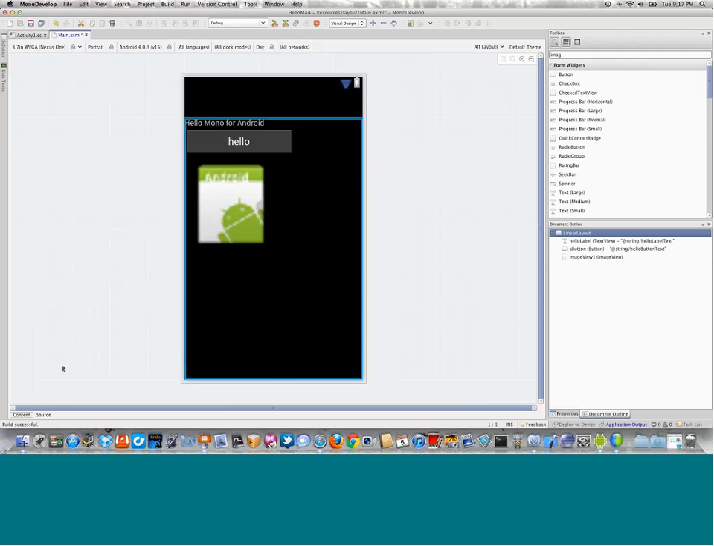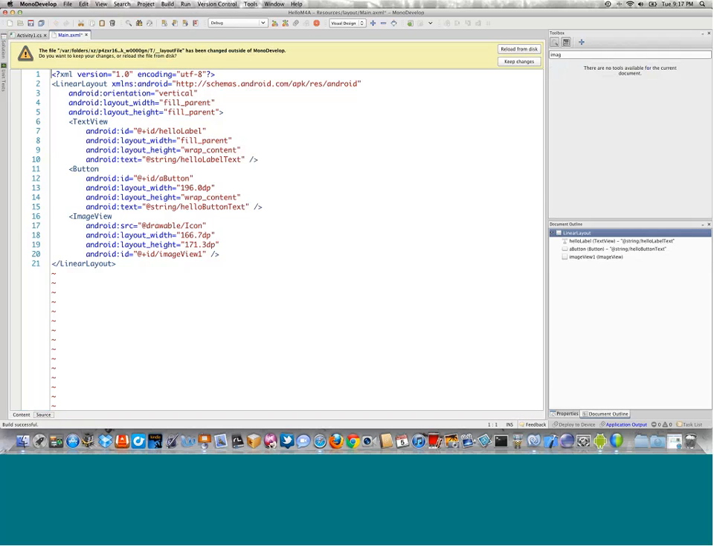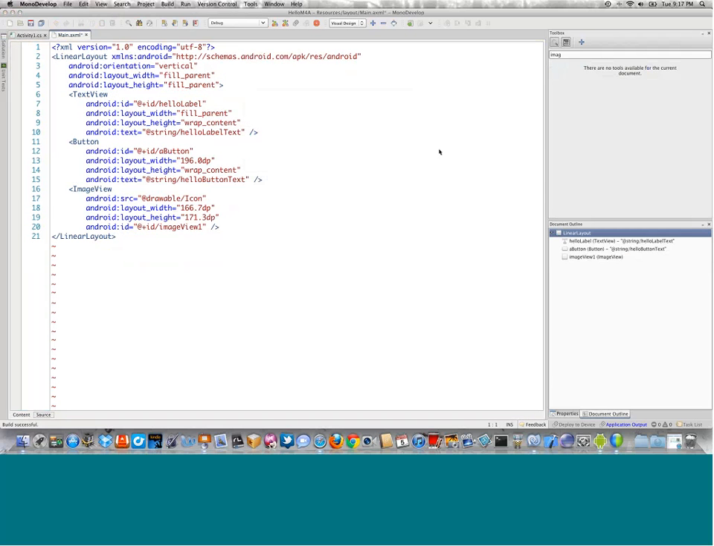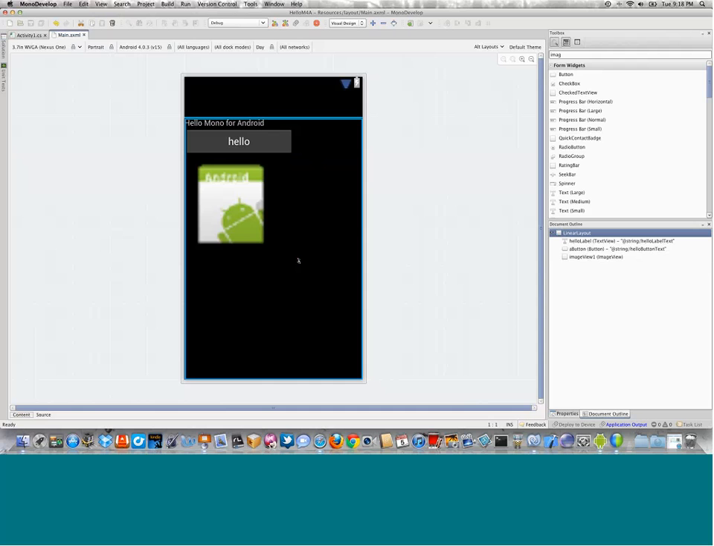And when I do all that, all it's really doing under the covers is changing the values in the XML and keeping it all in sync. So that's how you work with a simple application in Mono for Android. We're going to come back in a second, and I'm going to show you a little more involved example. Let's just quickly jump back over to the slides now.